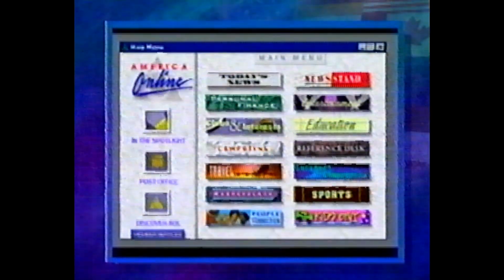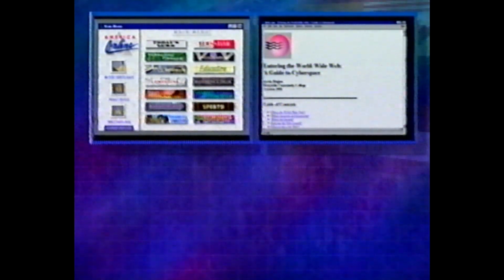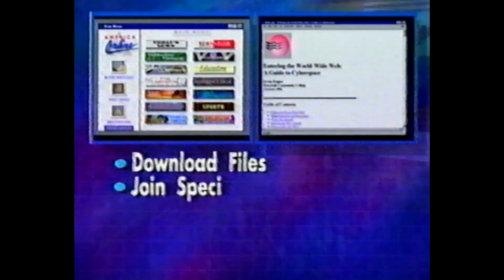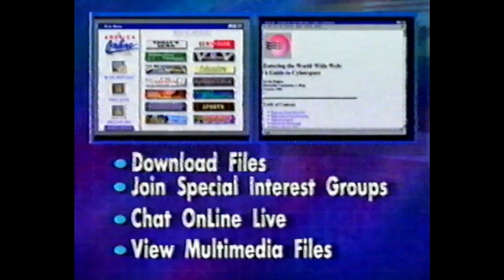They both rely on beautifully designed graphics and pages with point-and-click words that you use to navigate. On both commercial online services and the web, we can download files, join special interest groups, chat online live with other users, or view multimedia-rich files. And presently, just about all of the commercial online services offer access to the World Wide Web through something called a gateway service.